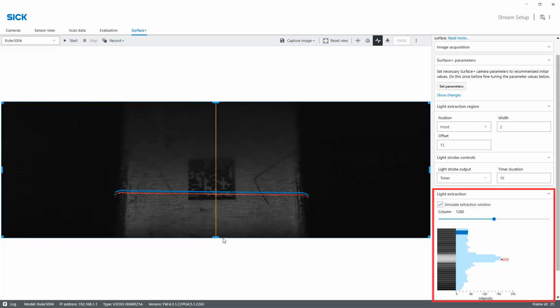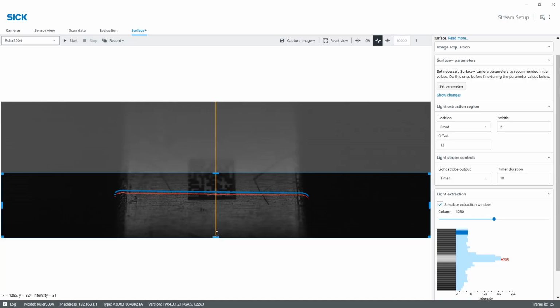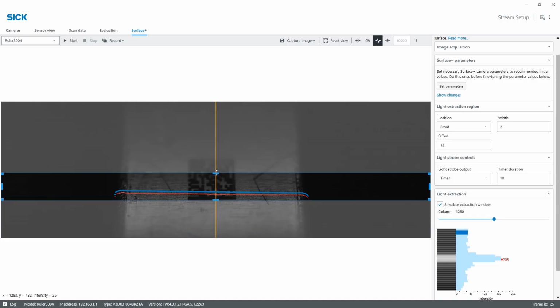In the light extraction section, we can see the intensity of the light we are measuring. The peak visualization button helps to see where the laser line is detected and where the light is being extracted. It is also important to set the tightest possible region of interest to avoid unwanted reflections from external light.